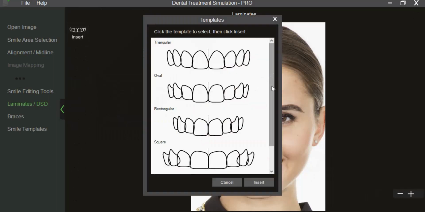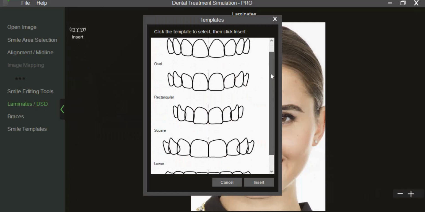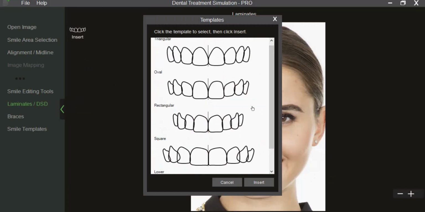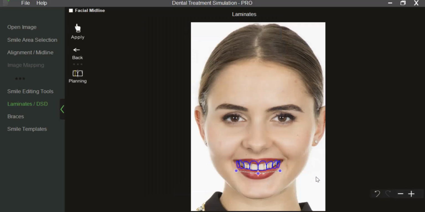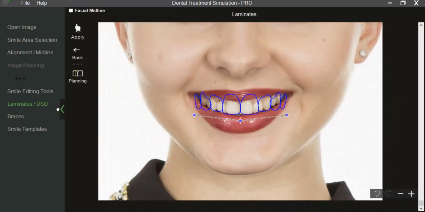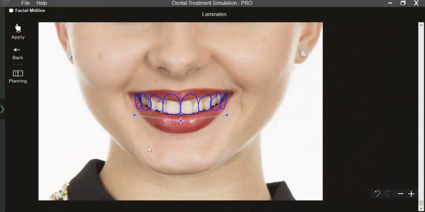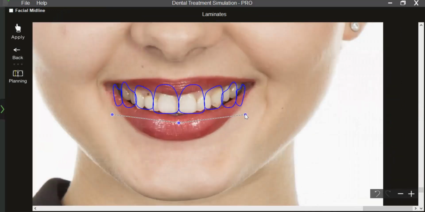DTS Pro has a library of upper and lower teeth templates. We can select anywhere from a single template, 2, 3, 4 templates, or if we navigate to the name of a particular template, we can select and insert 8 templates in one go. The inserted templates can be adjusted according to the lower lip curve.